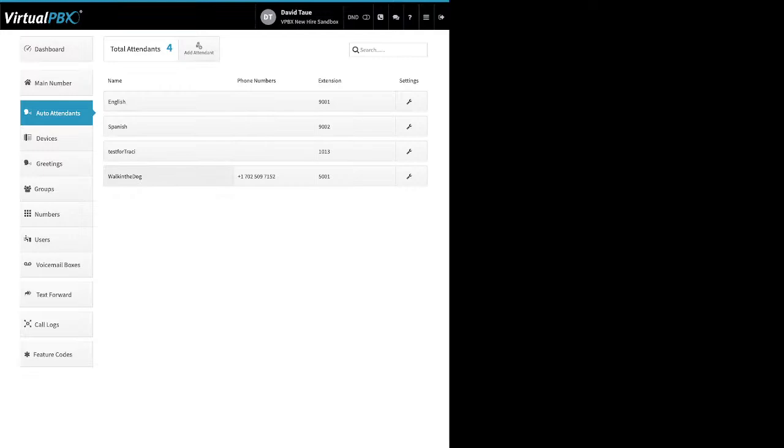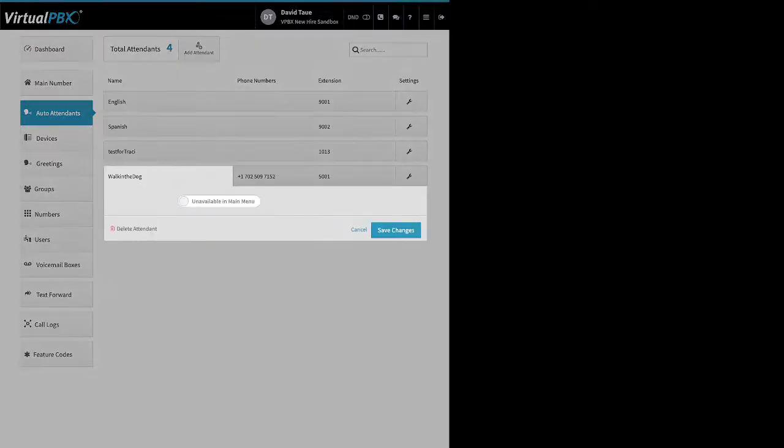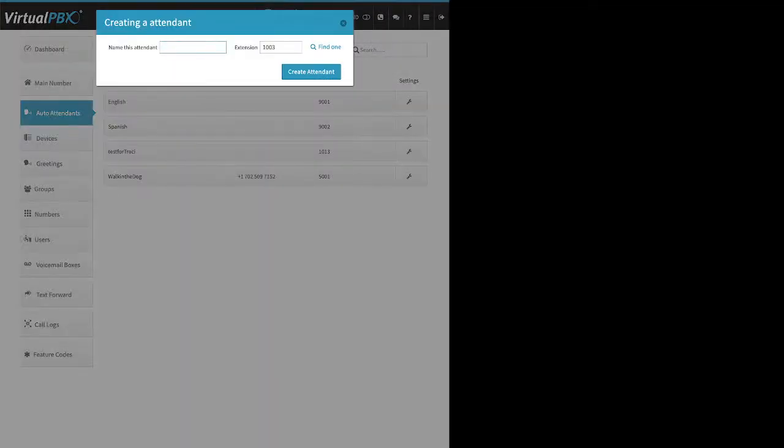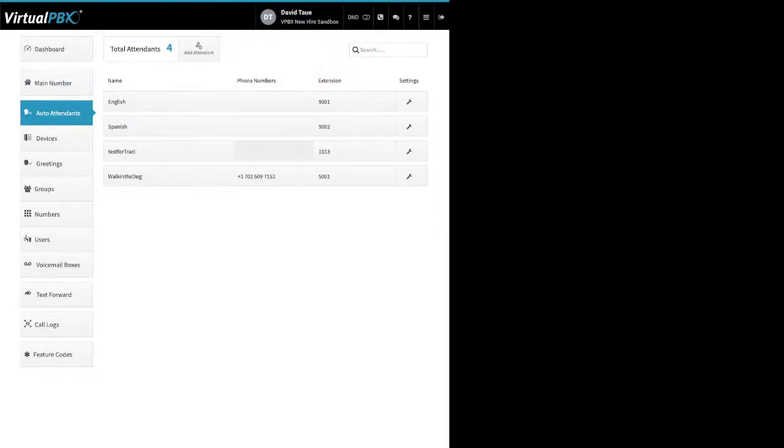And then the other use case we have is for people with multiple businesses. Those other businesses have their own main greeting, their own phone numbers, but you want the same staff people answering calls. So up here at the top, you would click on Add New Attendant. You give it a name. You give it an extension number. Click on Create Attendant. Now, your customers are probably never going to know these extension numbers. It's just basically so in case your staff needs to transfer to a different auto attendant.